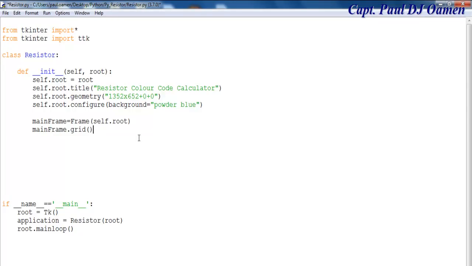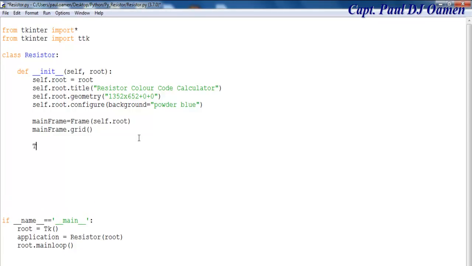Alright, the next thing I want to create is going to be top. Or instead of calling it top, let me call it title. Title frame. My title frame equals frame, and this title frame is going to be inside the mainframe. Yeah, let's make it right inside the mainframe, this one. Right, that is fine.